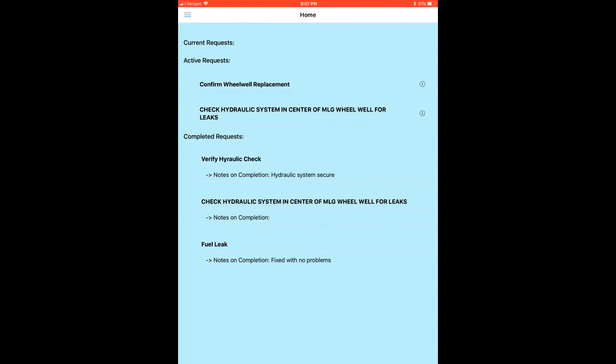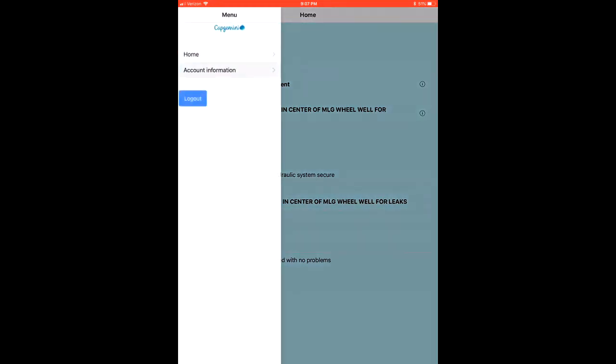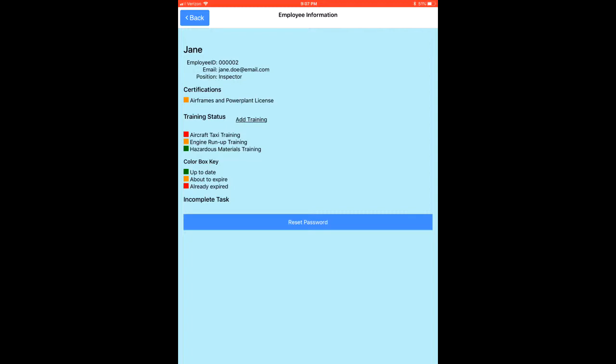So we see here at the bottom now in completed request: fuel leak, notes on completion, fixed with no problems. As you can see, we've taken the current request, we've assigned it to ourselves, and then once we have our active request, we can look at it, complete it, and add notes to make sure everything went well. And so we can go over here, go to the account information, just to show that Jane is an inspector and she has certain certifications and everything. And that is pretty much it.